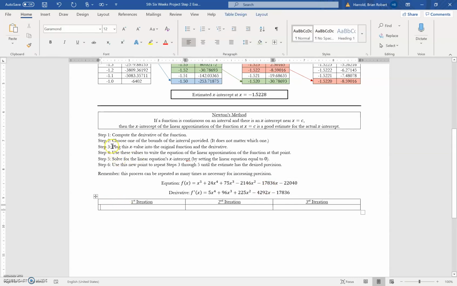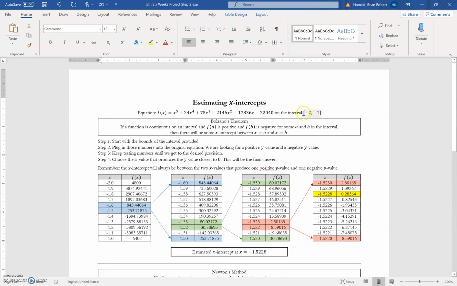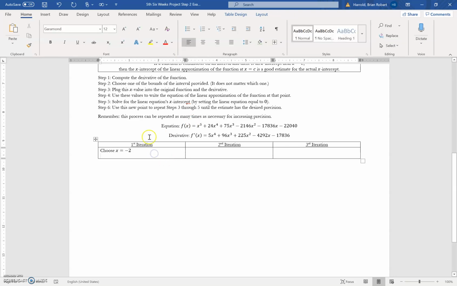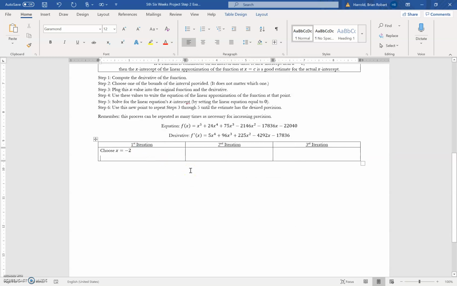All right, next step, step 3, plug this x value into the original function. Oh, sorry, I skipped step 2. Step 2 says choose one of the bounds of the interval provided. The interval that I used was -2 to -1 earlier. It does not matter which one I choose. I'm just going to go with the -2. That's what I did when I wrote down all my calculations. So I'm going to write down choose x equals -2. I'm going to give myself a little bit of extra space to work with here.